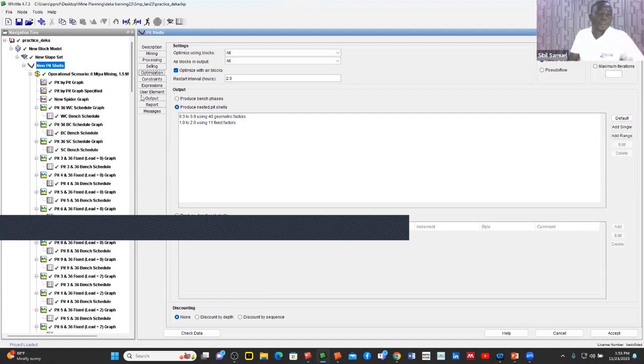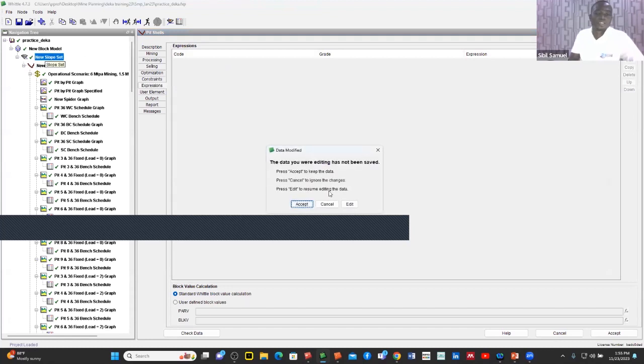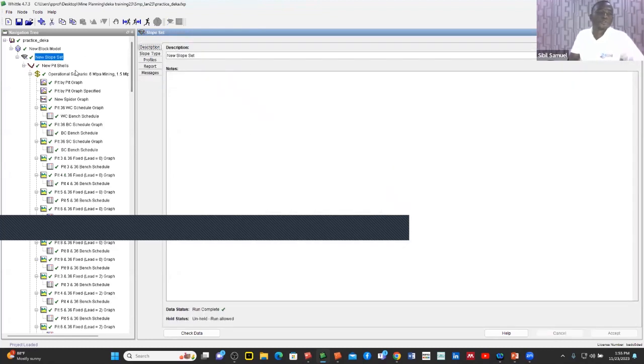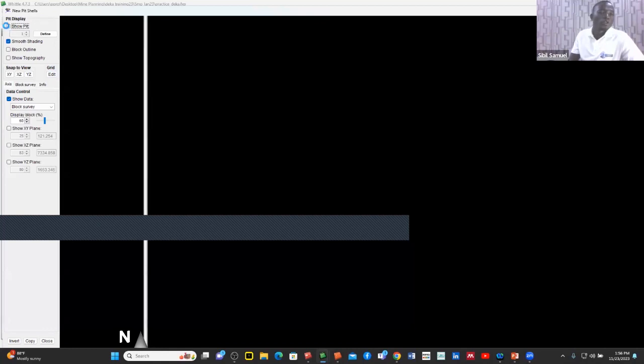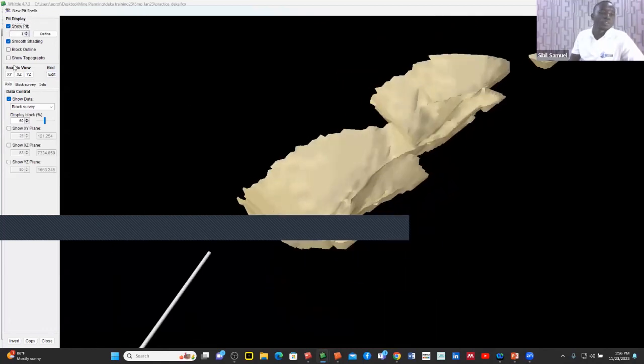So if you are able to go through that, it's asking me, I'm going to run this. So if you go through that, you can see your pit. While this one is running, let me quickly go to the operational scenario. I'm trying to be fast to show something. Okay, so at the end, you generate your pit shells. They are here.